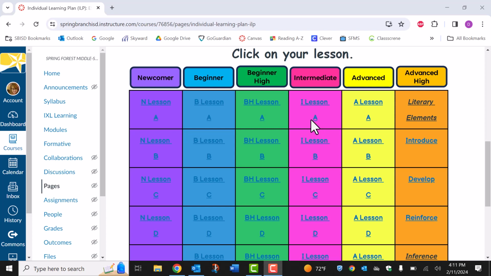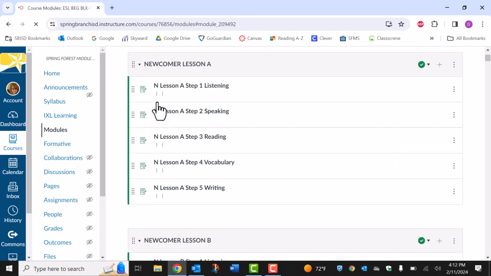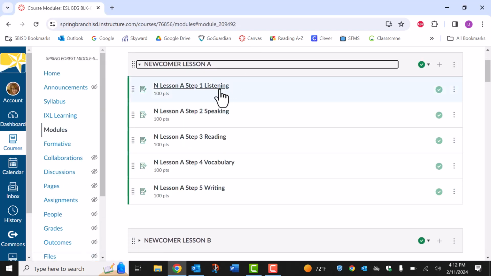So here's how students would use the plan. They each have their own tracker, and the color tracker they have is based off of their English and what they need. So with their tracker, which you can see what the trackers look like in the content portion of this module. So if the student is a newcomer, purple, and he's ready to do lesson A, he clicks on the purple, lesson A, and then it will take him straight to his lessons. So he has his 5 steps to complete: listening, speaking, reading, vocabulary, writing.